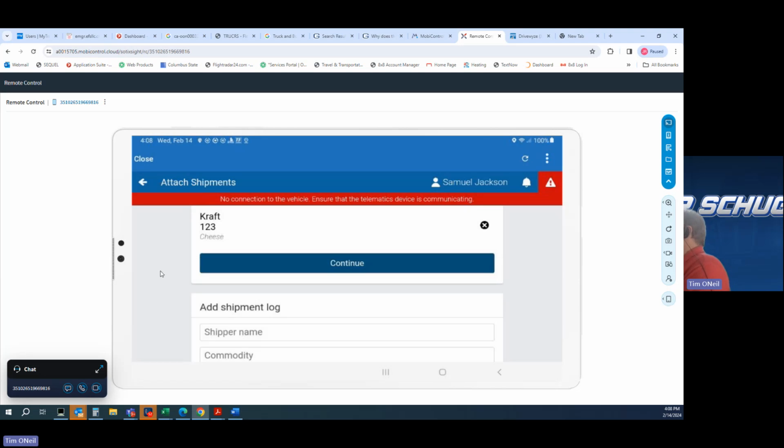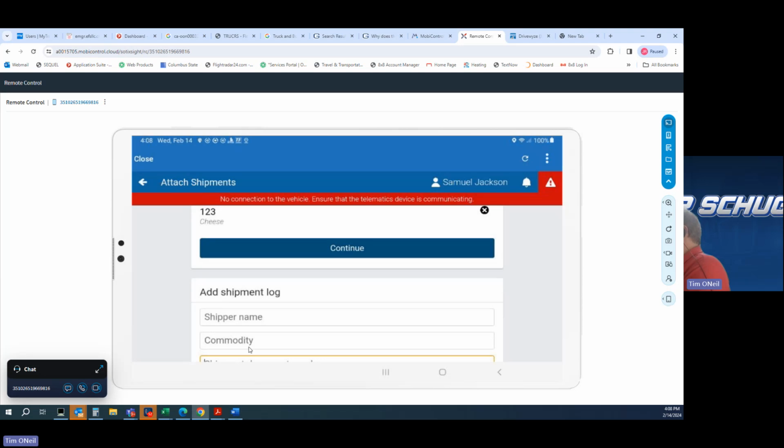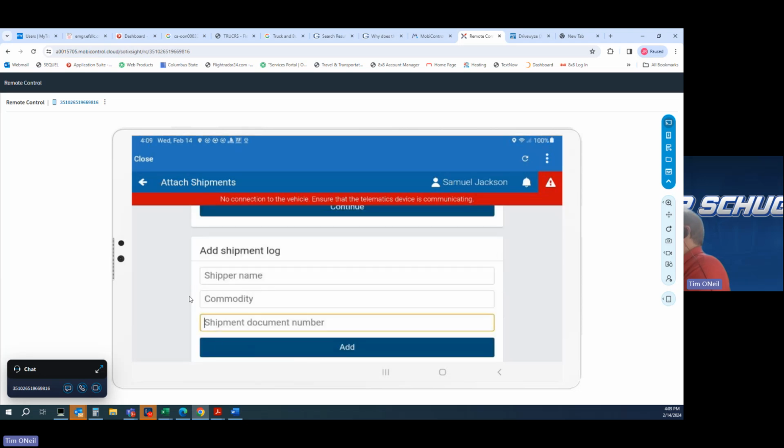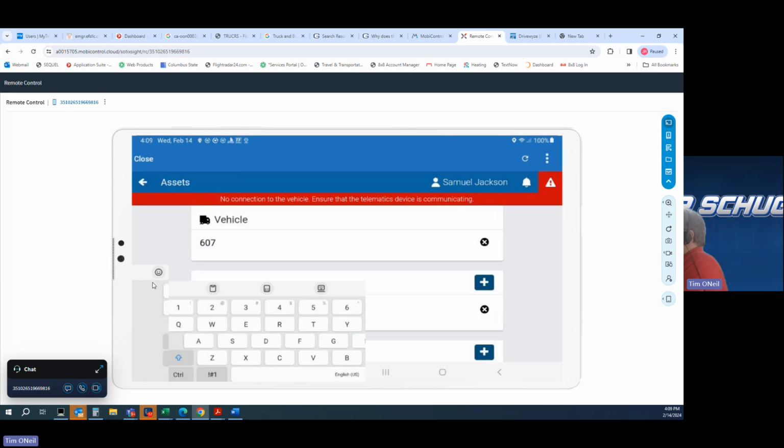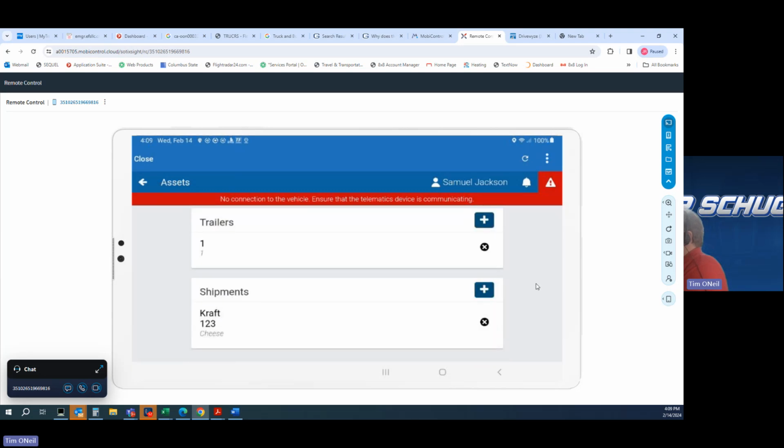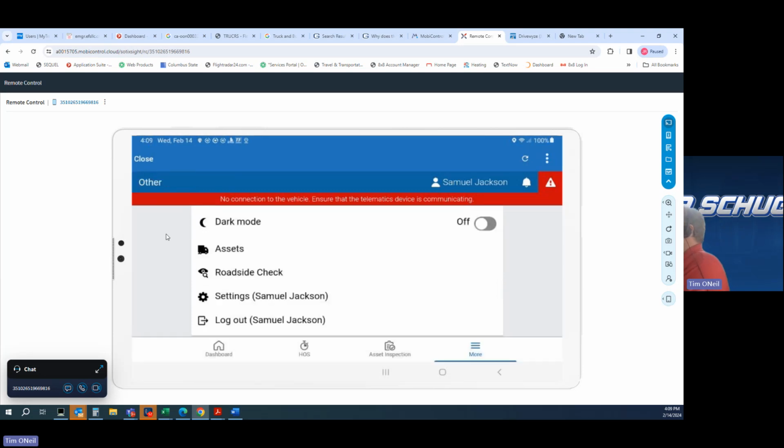So now if you have an LTL load, you would add another shipment. But now we'll hit the back arrow key up at attach shipments. That'll bring us back to this screen. So here we have our truck, we have our trailer attached, and we have our load information. That way, if the DOT would inspect us, we have all the proper information with us. So now we're going to hit that back arrow key up at the top.